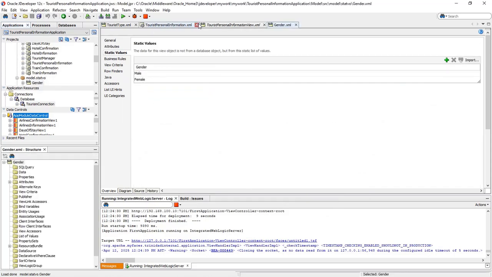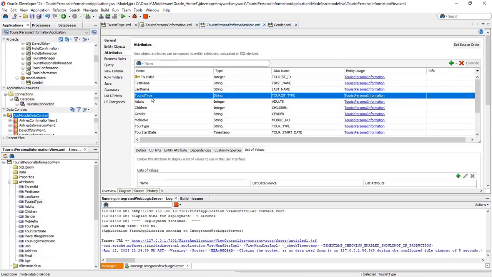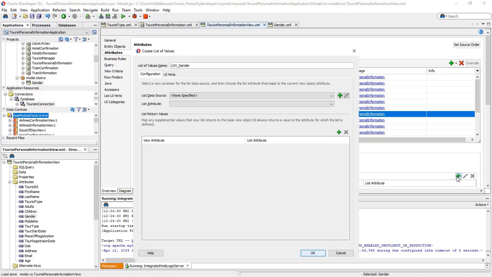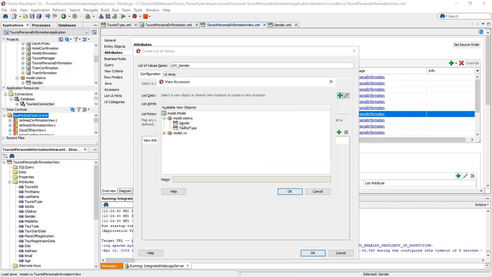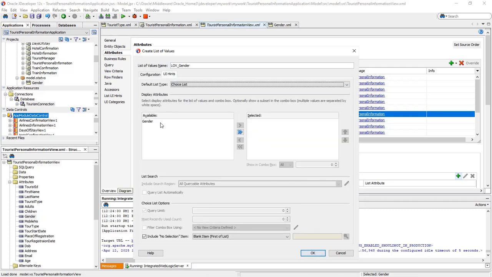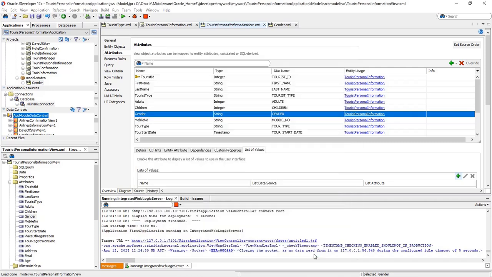Now go to the tourist personal information view object, and here, the same way we did for the tourist type, we need it for the gender. Go to the list of values tab, click the plus button. Here you need to select which view object it is coming from, static view object gender. Click OK. Here gender, we map these two. UI hints: the display attribute should be gender as a column when running in the browser. Here the default list type is choice list. Click OK.